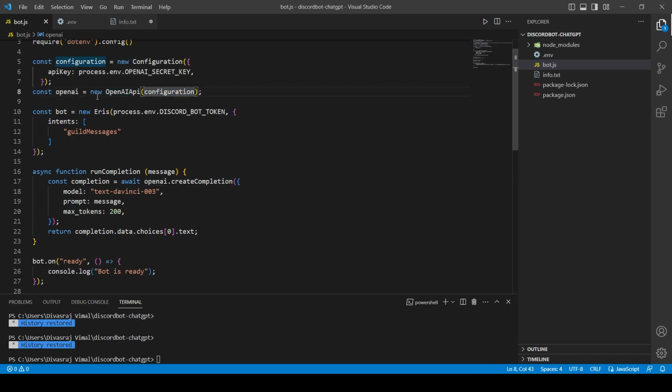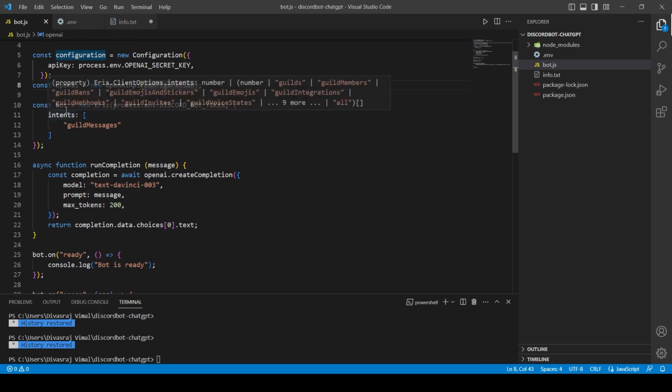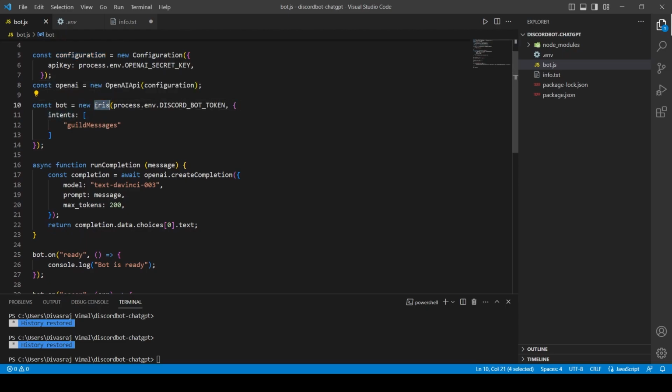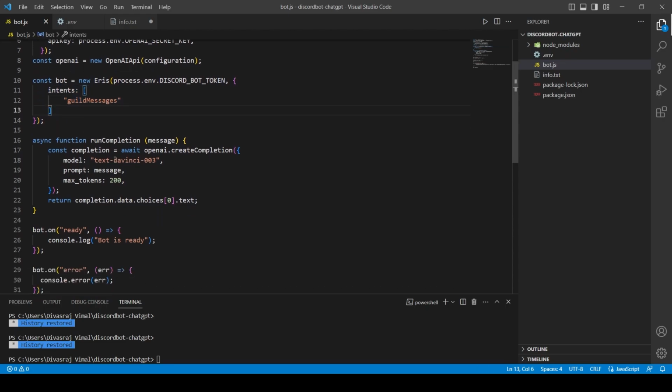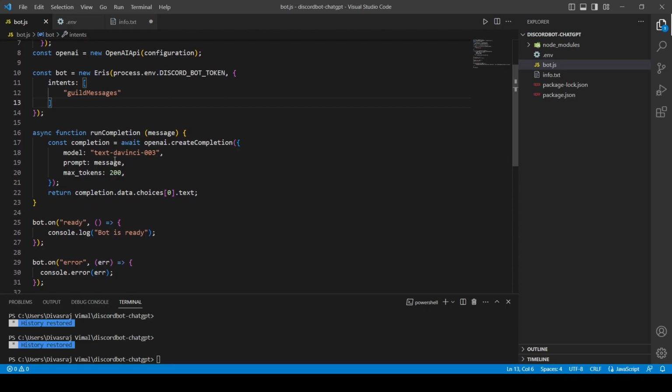After that, you have to create a new bot with Eris. Eris helps us to create the Discord bot very easily. It's a lightweight library. You have to pass in the Discord bot token, which we got from Discord, and pass the intents object as an array with guild messages. After that, in the async function runCompletion, you have to pass the message which we got from Discord and create a completion.